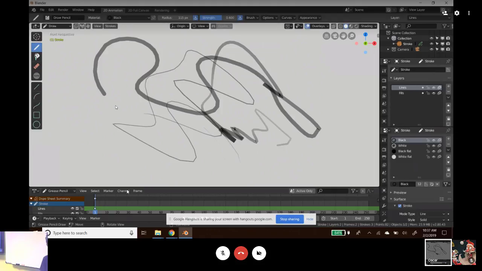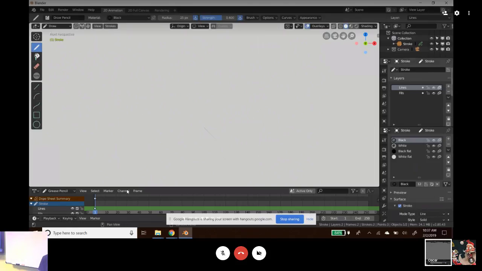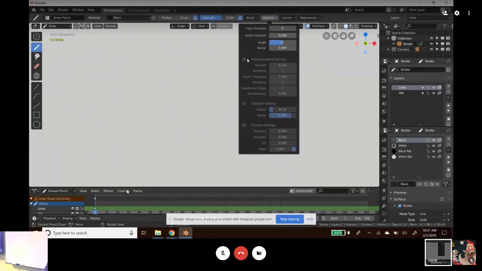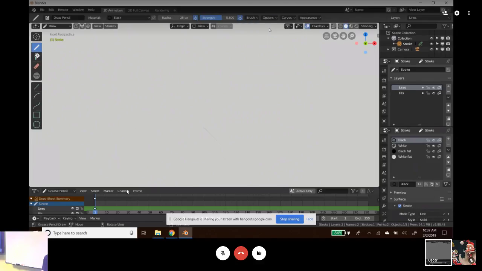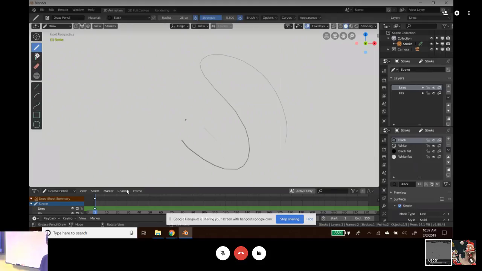So this is with no smoothing. The first one that I don't like, because it does a secondary action at the end of your stroke, is post-processor settings. So post-processor settings is after I draw this stroke, it'll smooth it once it ends.